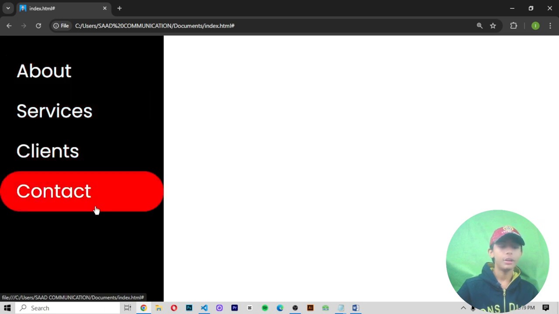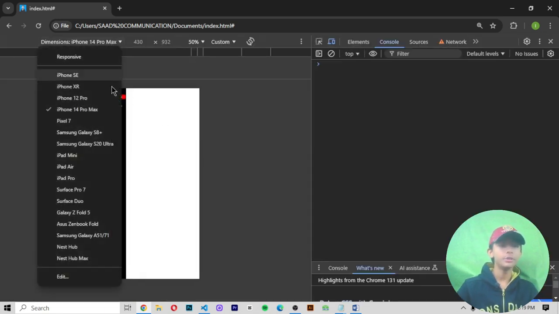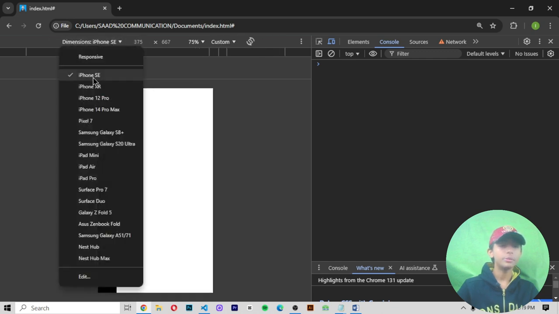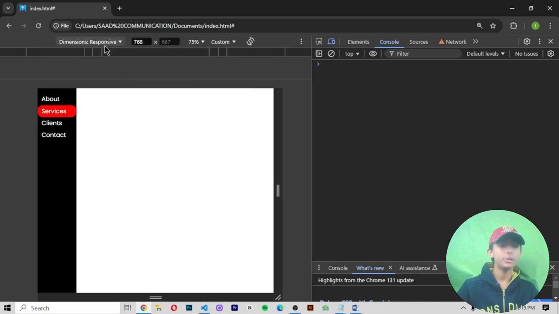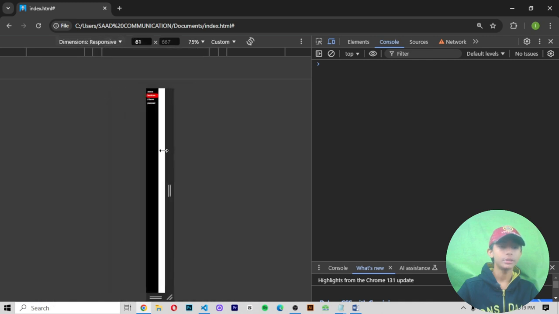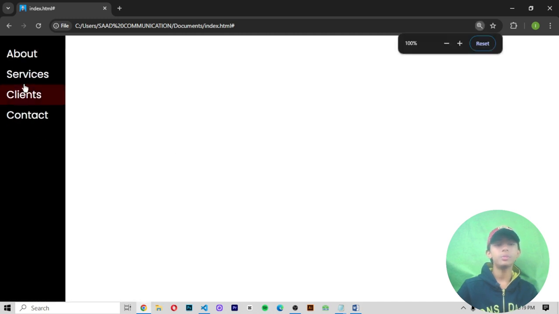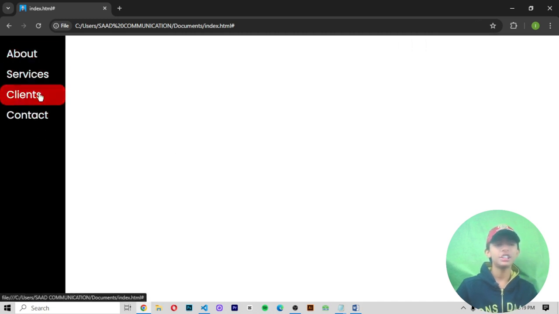It is hovering now. And let me show you in the responsive. In the responsive, it is also looking very beautiful because we made it responsive too. So you can see it in the responsive. It is also looking very beautiful. So here you can see it like this. You can create a responsive fixed sidebar using only HTML.